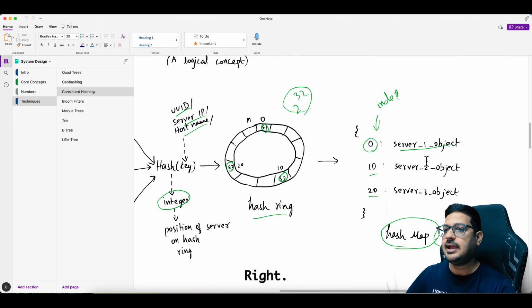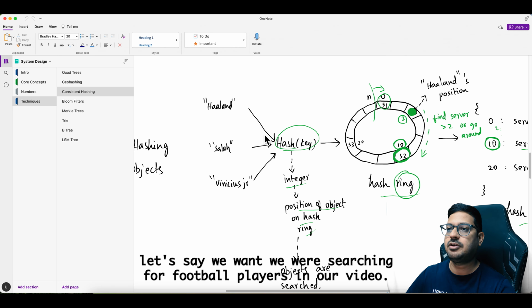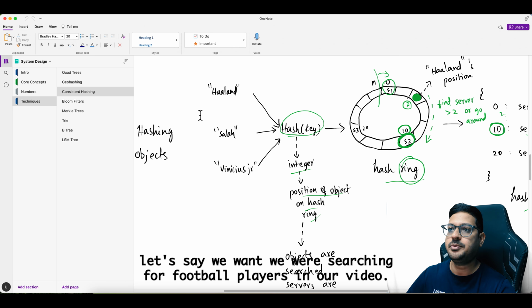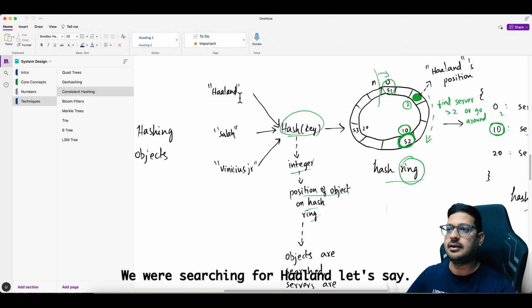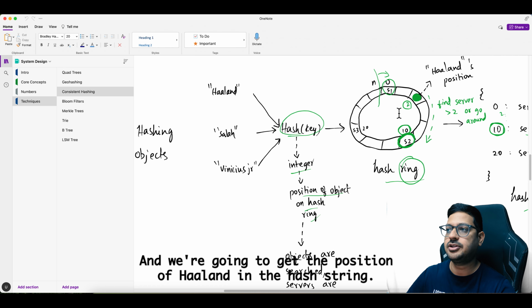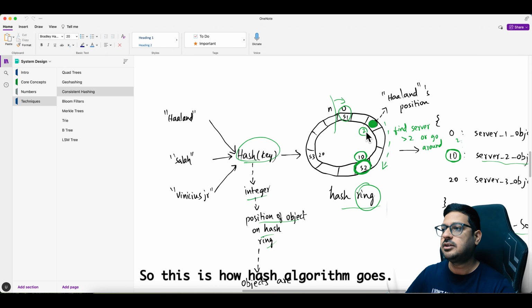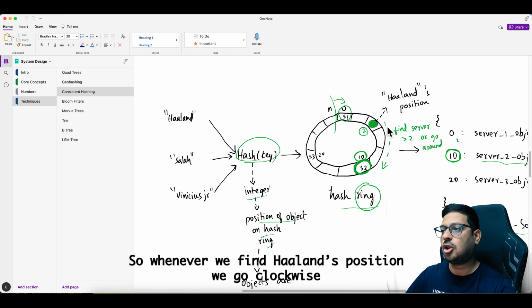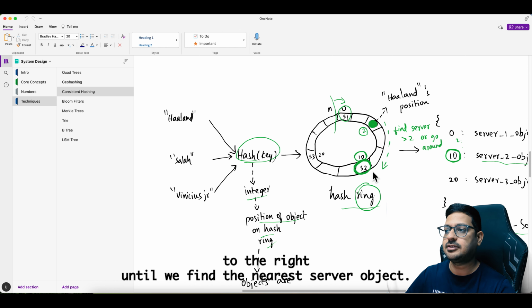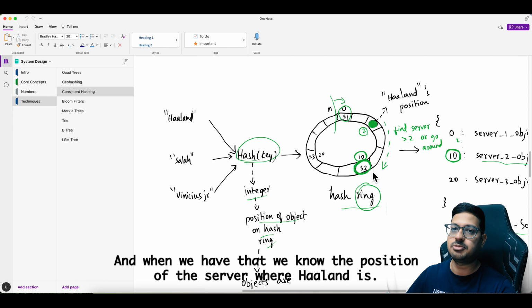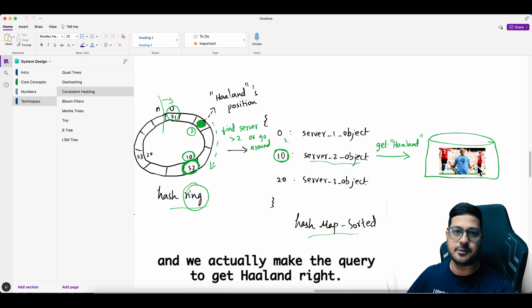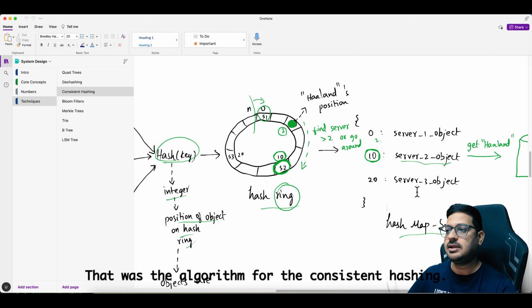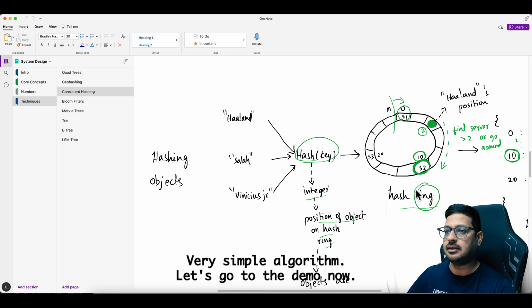Whenever we want to search for something, let's say we were searching for football players, Haaland, we pass Haaland to the same hash function and get his position on the hash ring. Then we go clockwise to the right until we find the nearest server object. That gives us the server where Haaland is. We go to our hash map, get the server details, and make the query to get Haaland. That was the algorithm for consistent hashing. Very simple algorithm. Let's go to the demo now.